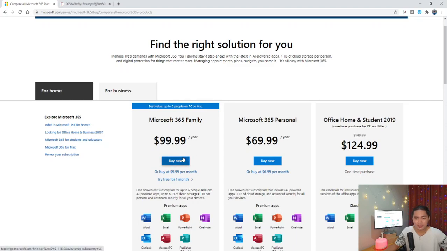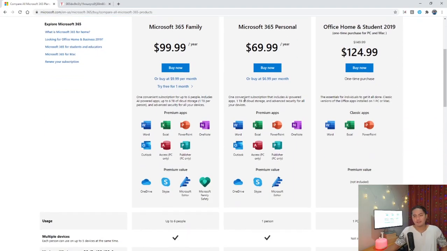$99.99 per year if you buy Microsoft 365 Family. This time it's Family. Microsoft 365 Personal is $69.99, and for the one-time purchase of Office Home and Student 2019, it's $124.99. And of course you have the option to buy the family version and the personal version on a monthly basis.